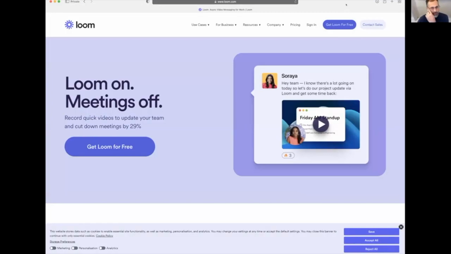So here's the Loom website. We'll just have a quick talk through it. So what I like about Loom, firstly, is it's super simple. It's got a nice little Mac app. They've got a PC app as well, which just sits on your computer, always ready and waiting to record a video for you.